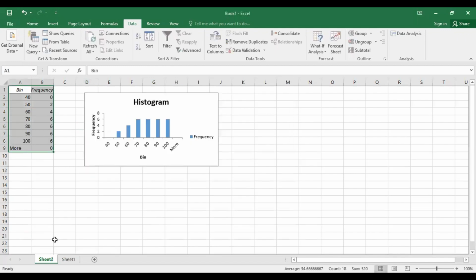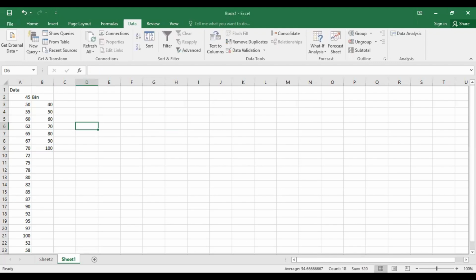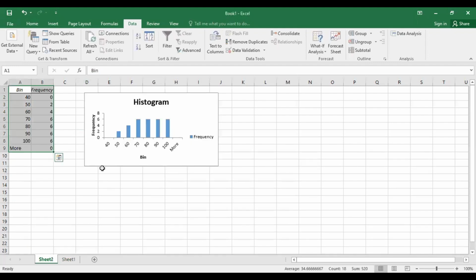You can see in Sheet 2, the output has been displayed. In Sheet 1, we have entered the data. In Sheet 2, we got the output of the histogram. Now you can see there are two outputs: one is the frequency table and the other is the histogram. Now we are going to see how to customize this histogram.